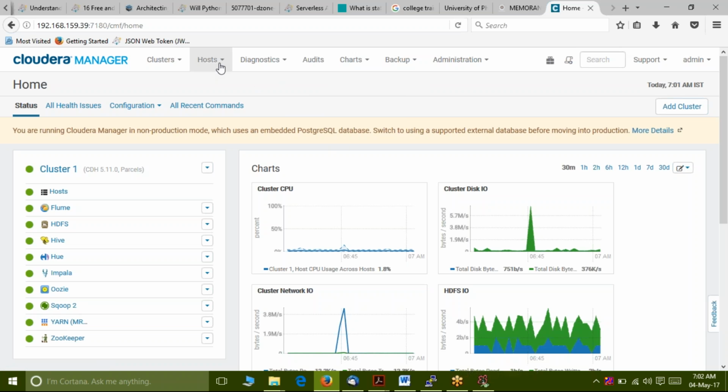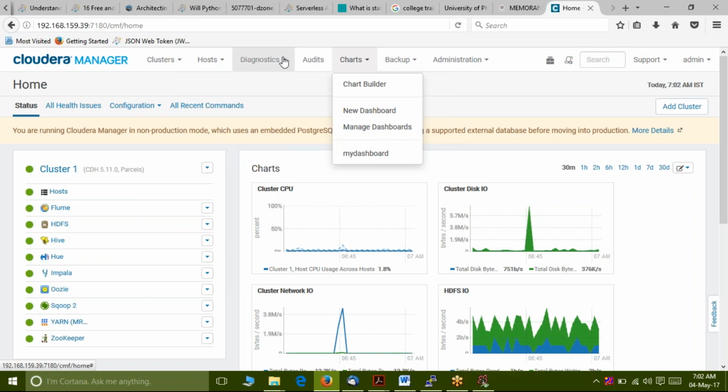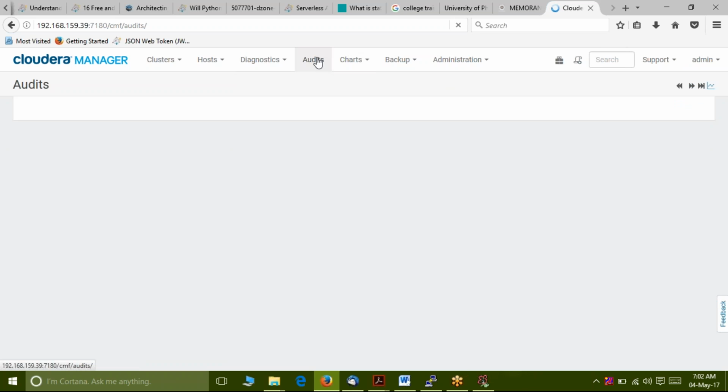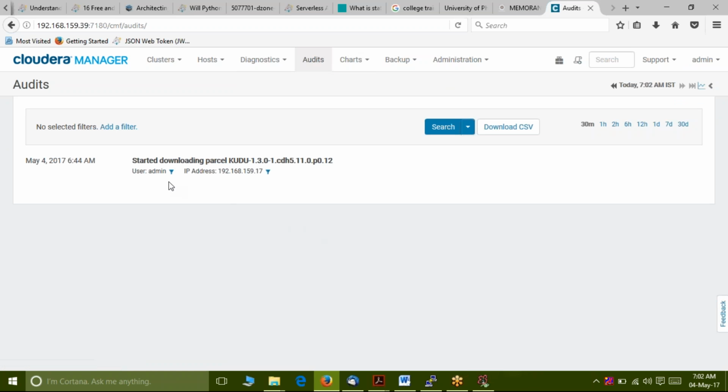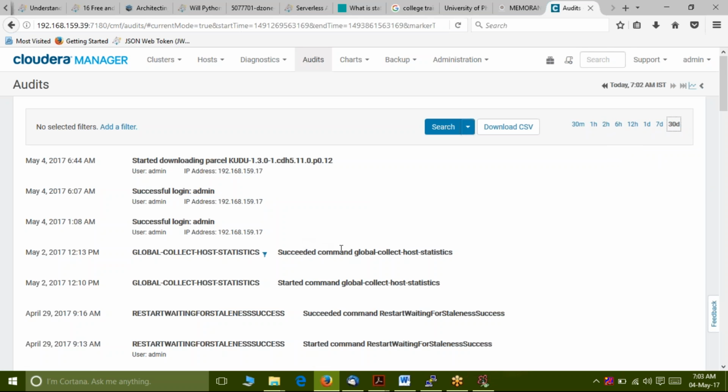I want you to make a note of these things so that you understand what your Cloudera Manager instance is providing you. You have the clusters here, and then you have your hosts. Then you have something called charts. Of course, you have diagnostics, where you can see the logs, the server log, events and all. Then we have something called audits, showing what has been done in the last 1 hour, 2 hours, 6 hours, 12 hours, 30 days.